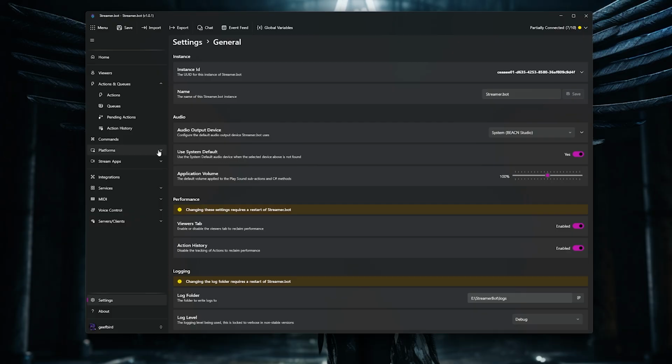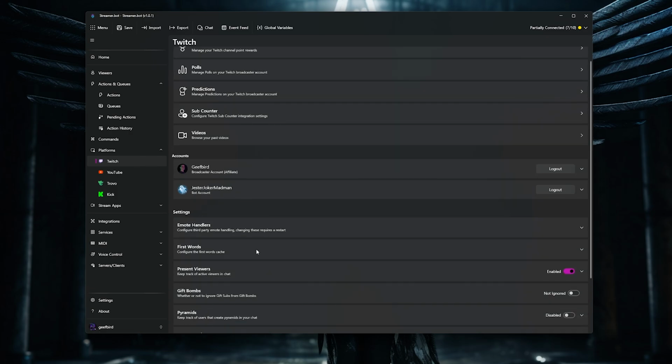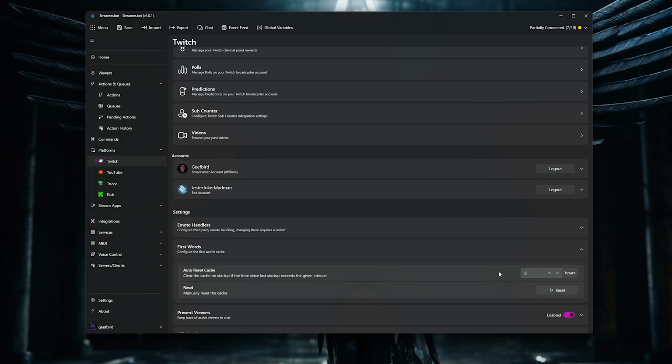Next, make sure to set your first words cache to reset between streams. To do this, click Platforms on the left side of Streamer.Bot, then Twitch, and down toward the bottom you will see First Words. Click that, and where it says Auto Reset Cache, set that to a duration that is outside of your normal stream time.